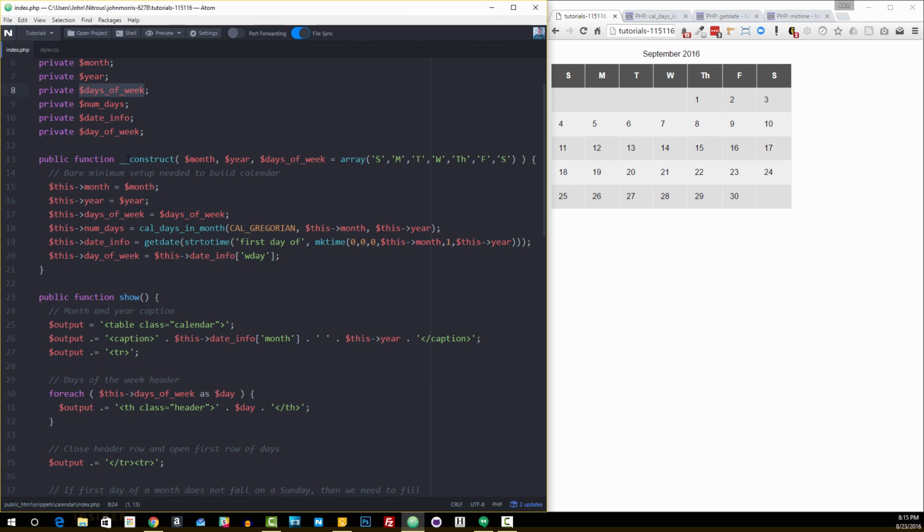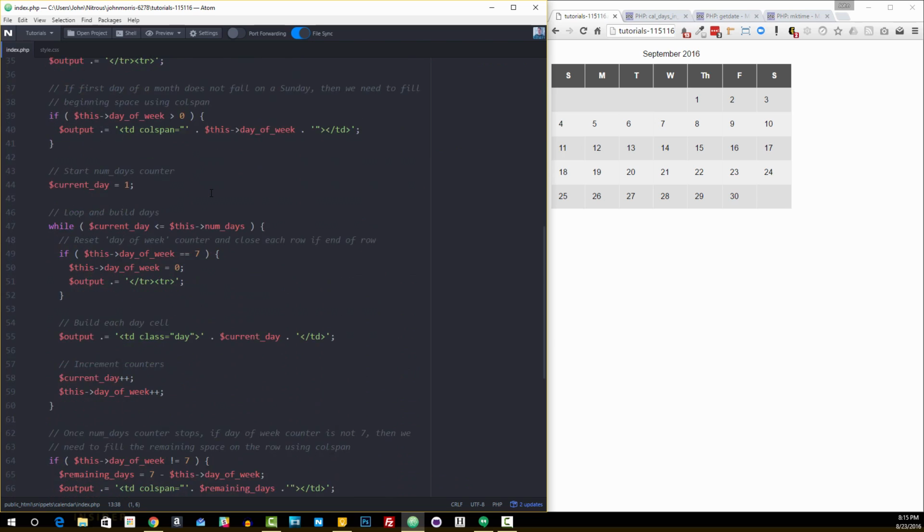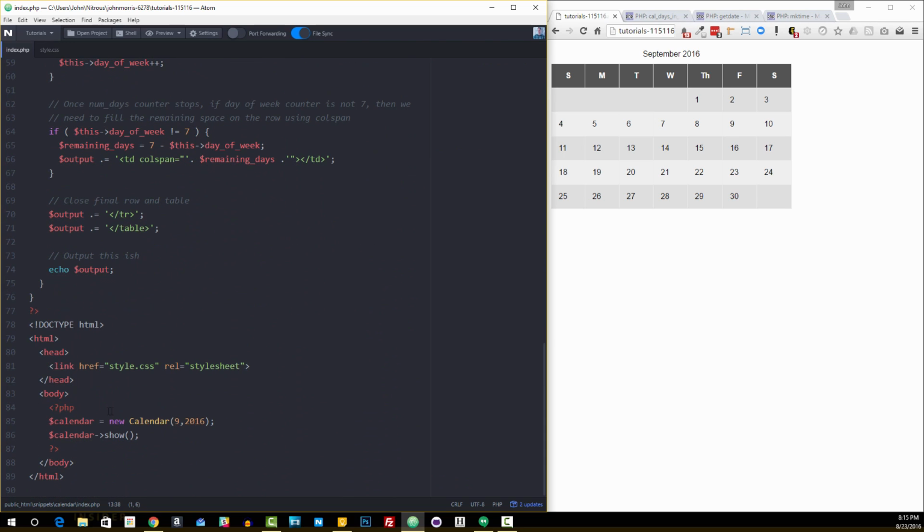And then in our constructor here, we're actually going to set them to some different values. In our constructor, we're allowing people to pass in the month, the year, and the days of the week. So the way this calendar works, when you instantiate the class, you pass in a month and a year, and it will create the calendar based on whatever you put in there.